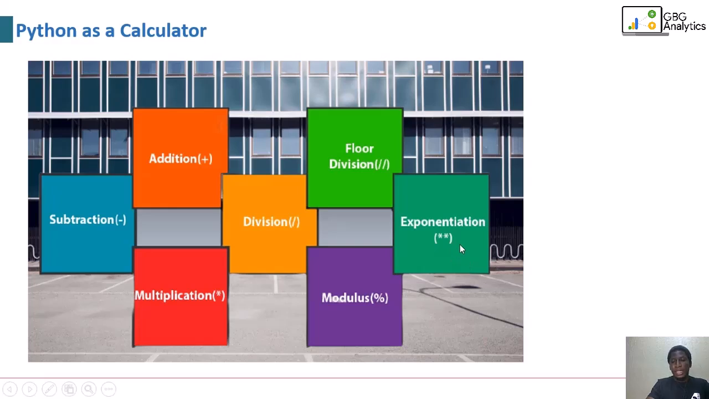And for exponentiation, where we have a number that is raised to the power of another number, in Python, you will use the double asterisk sign to do that.